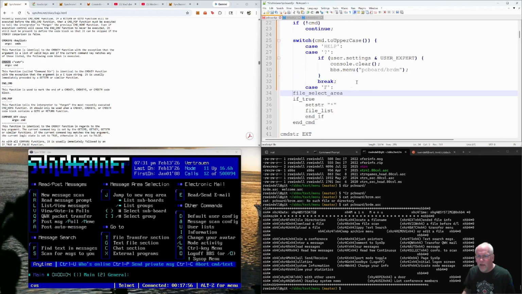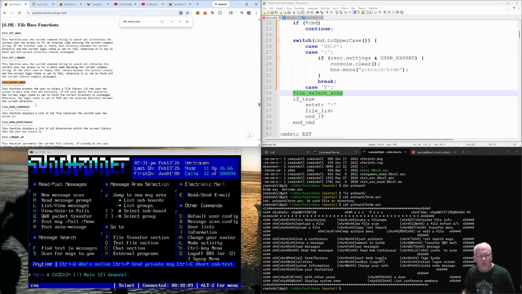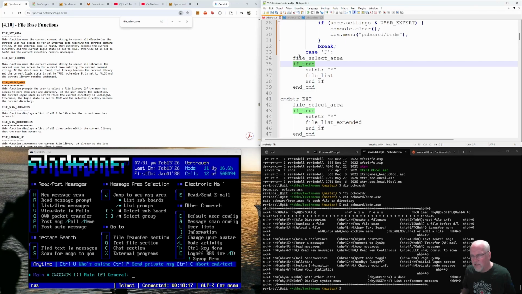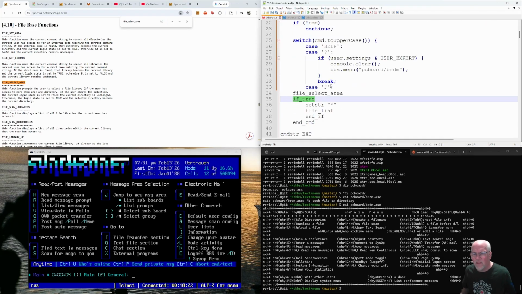File select area was a built-in function. Yeah, it's just a built-in function. It jumped to a function that allows you to choose the area, and then if they aborted it, it would return false, or set the logic state to false, so this if true would not be met. But I think this is doing a file listing. Yeah, because it calls file list as well. So here's where we're going to jump into the shell lib.